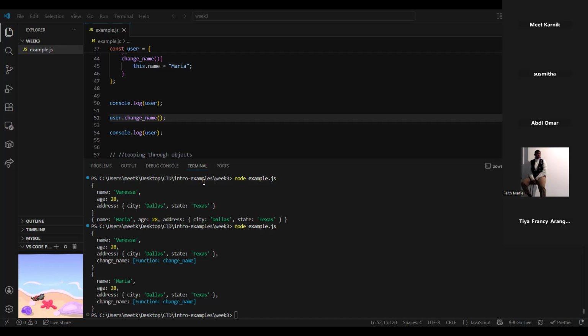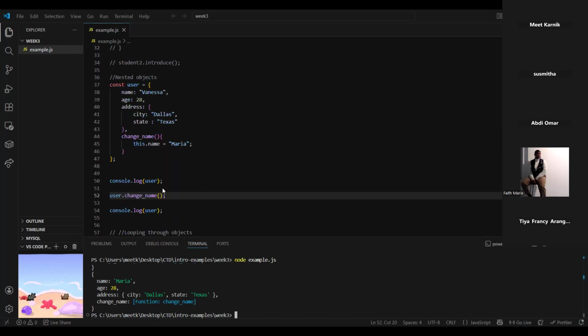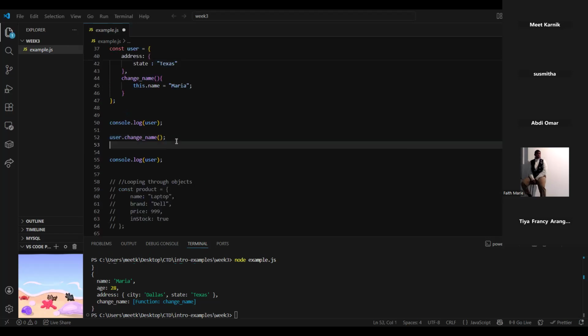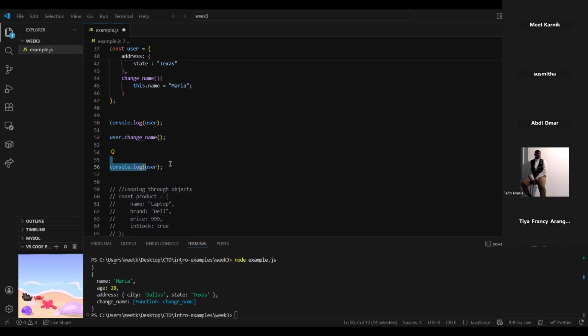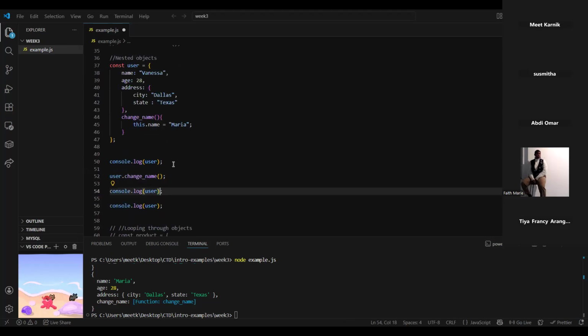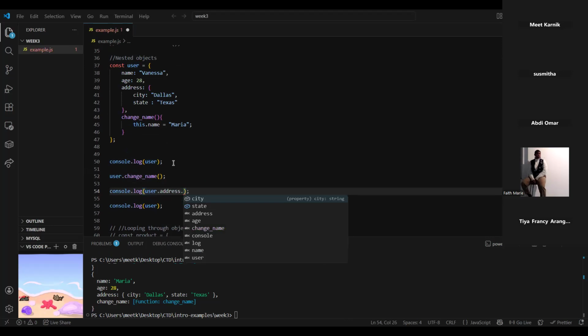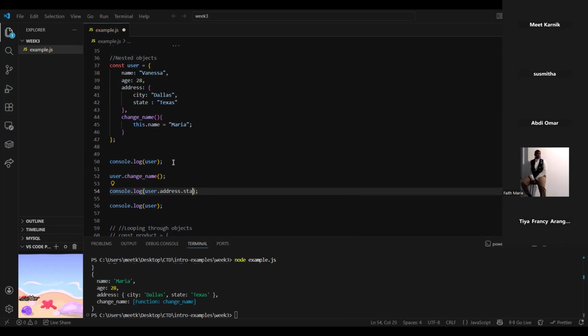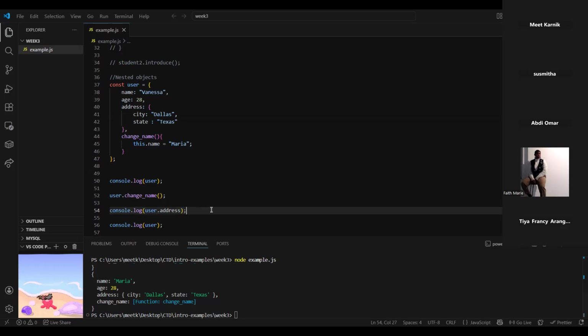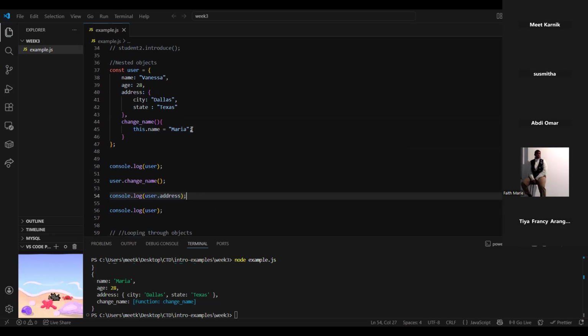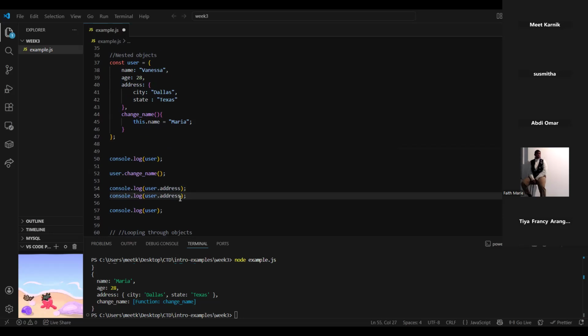Okay, so let's try to access some other properties as well, real quick, since we're kind of less on time. If I wanted to address the state property right here, I would just say user.address.state. But if I were to just access the address, I would get this entire object with the properties city and state. Let's see what else can be done here.